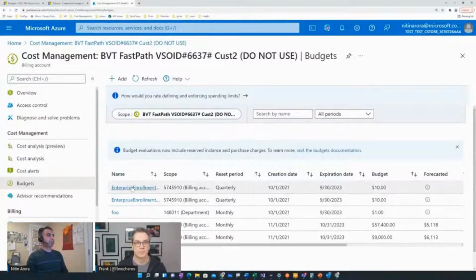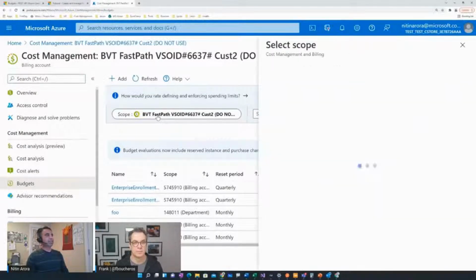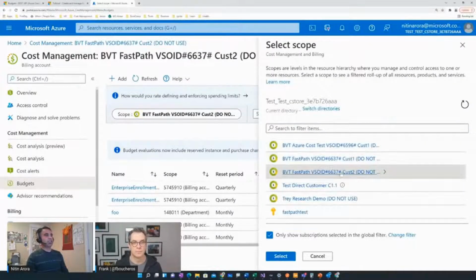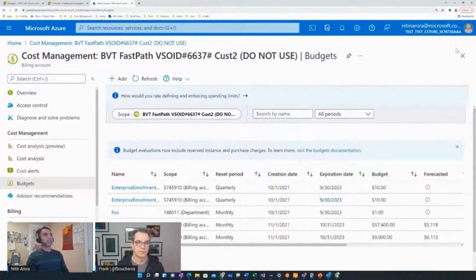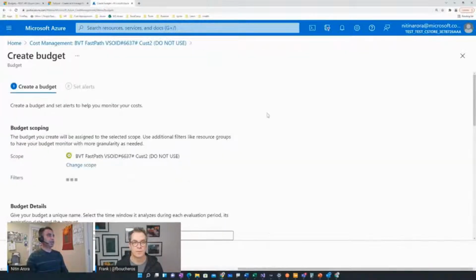And right now you'll see how different budgets have been set up for one of the scopes. And when I say scope, you can see how you can set the scope over here. And you click on this, you can, of course, go ahead and change the scope. So right now, the scope that I have selected is a billing account scope. So let me show you how you can create one of the budgets. So you go ahead and you say, okay, I want to create a budget.